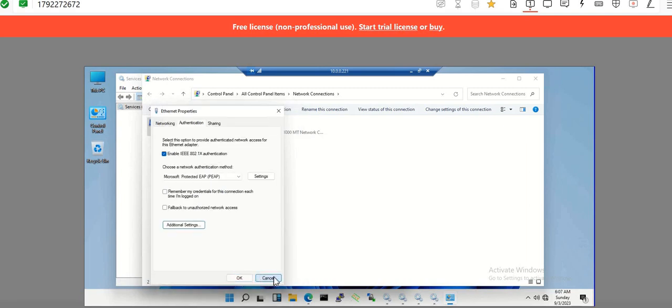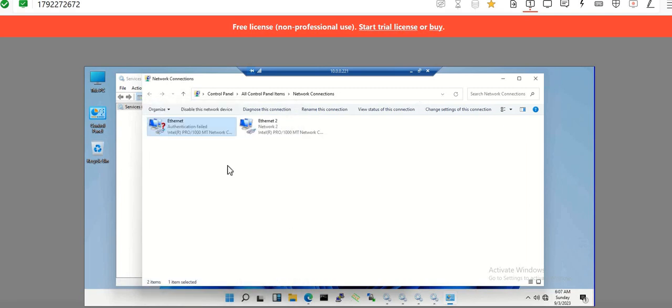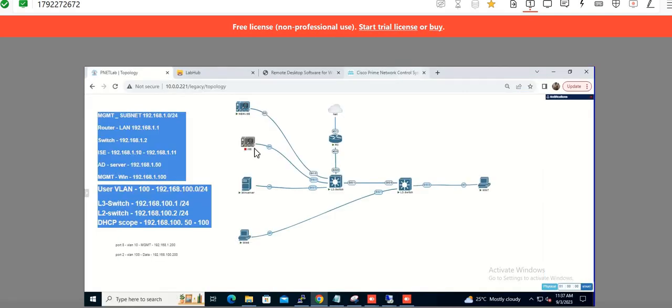Okay, as of now authentication failed because I don't have the ISE which was running previously. It is shut down now. You see, this was running previously. It is shut down.